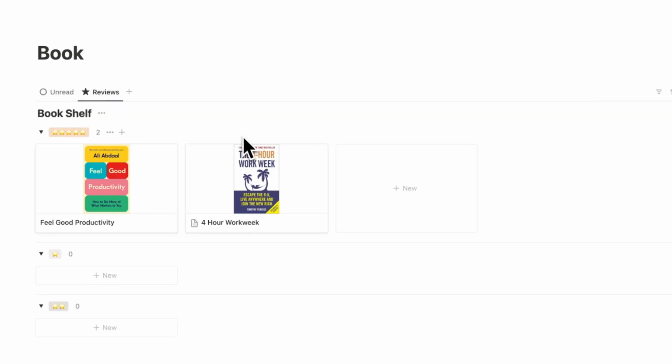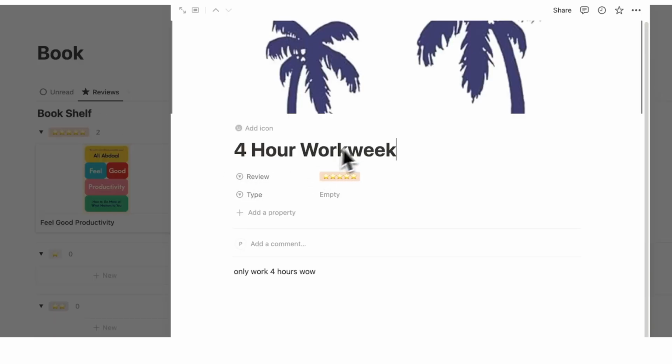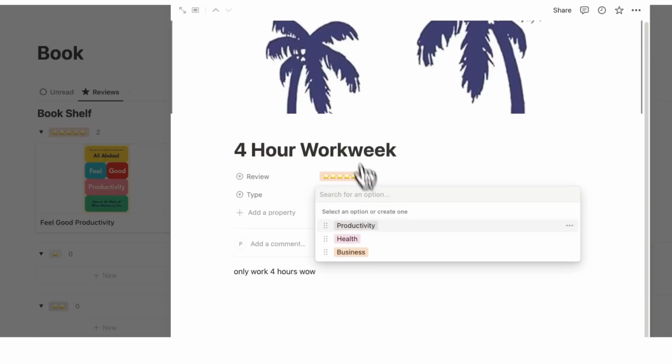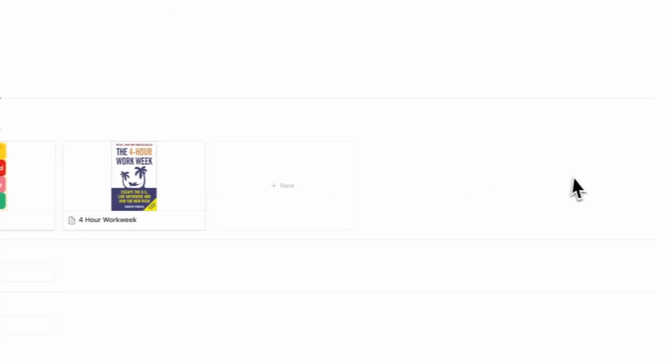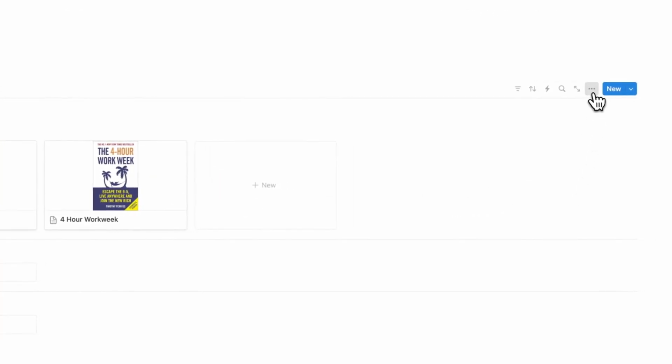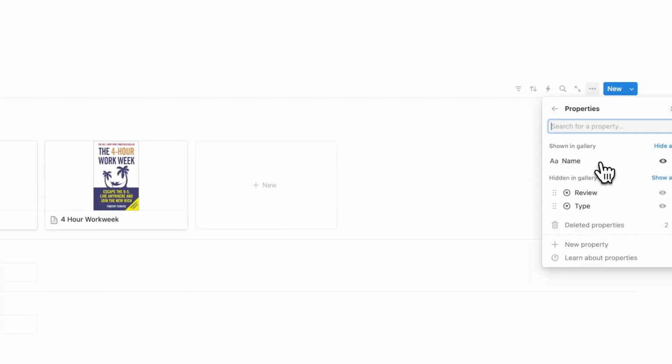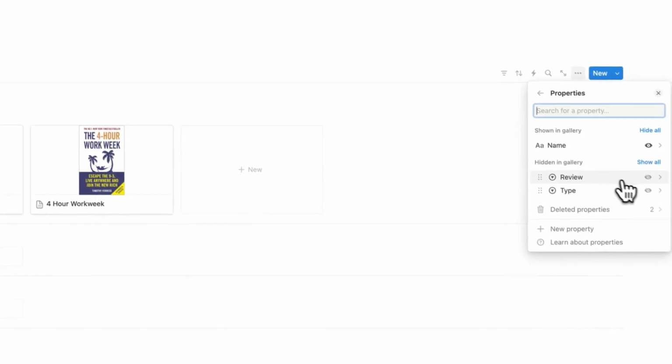So the last thing to add here is to say that we want to be able to see what type this is. So for our work week, let's say that this is to do with business. I know it's about productivity as well, but we'll click on the 3 dots here, click on properties, and then we want to say that we want to be able to see the type. So I'll click here, and now we can see the type.